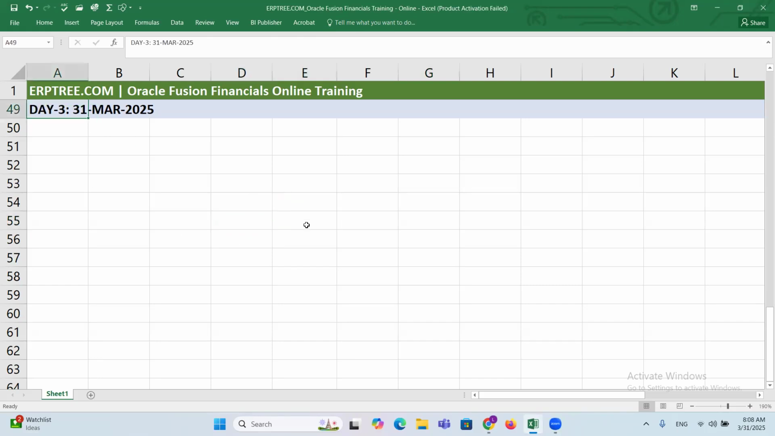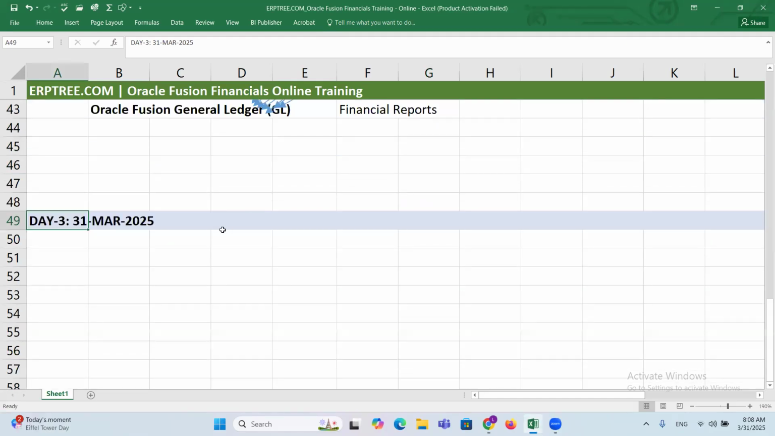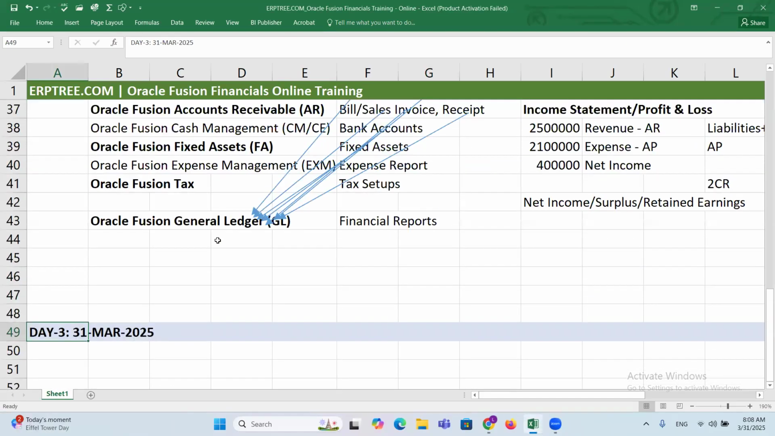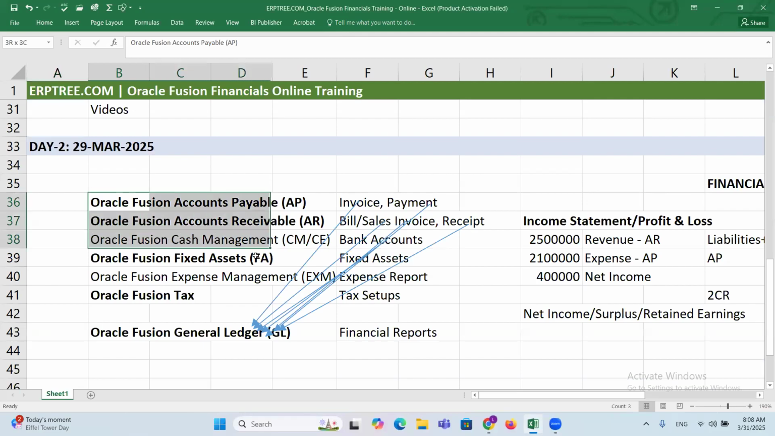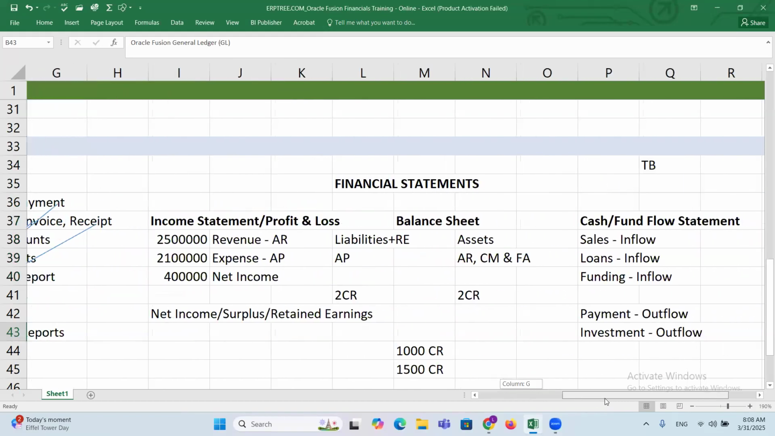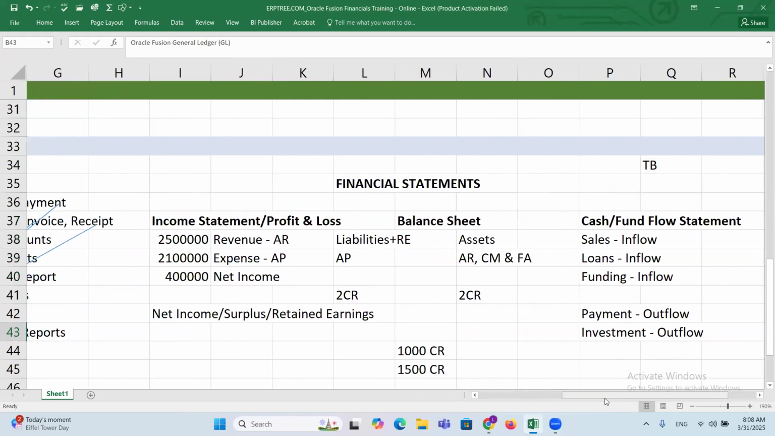Now we are at session 3. In the first session, we discussed the program's intro. In the second session, we discussed at a very high level the purpose of key finance applications, and we focused more on why we need the GL application and how to prepare the financial statements called the income statement, balance sheet, and cash or fund flow statements.